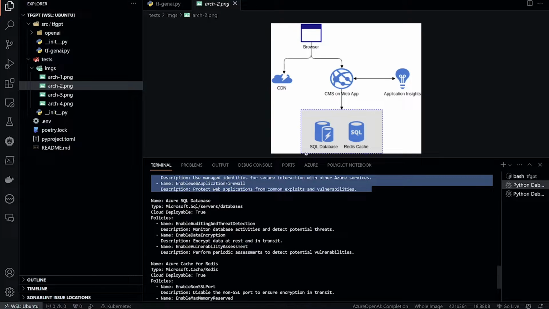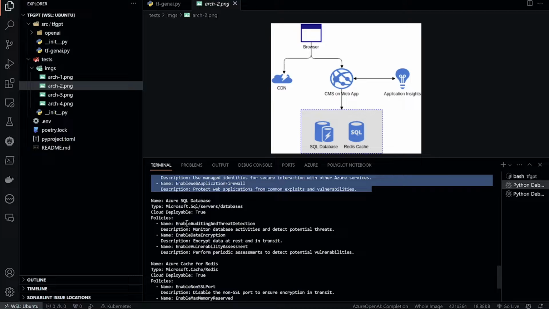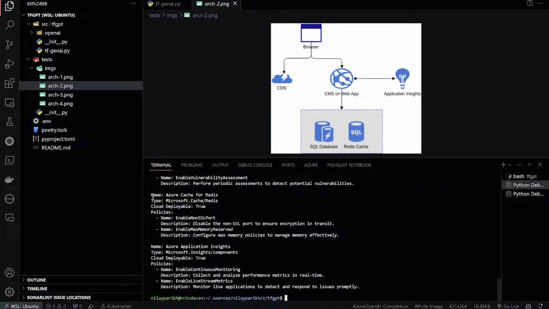Microsoft SQL Server, Azure SQL Server, sorry, SQL database, so it actually identified the correct one. Azure SQL Server, not managed one. Deployable, true, yes. And I got these three policies. Azure Cache for Redis, wonderful. It has identified, and these are the policies I need to apply. And then it finds Azure Application Insight. So it actually finds everything that we anticipated in this particular diagram.